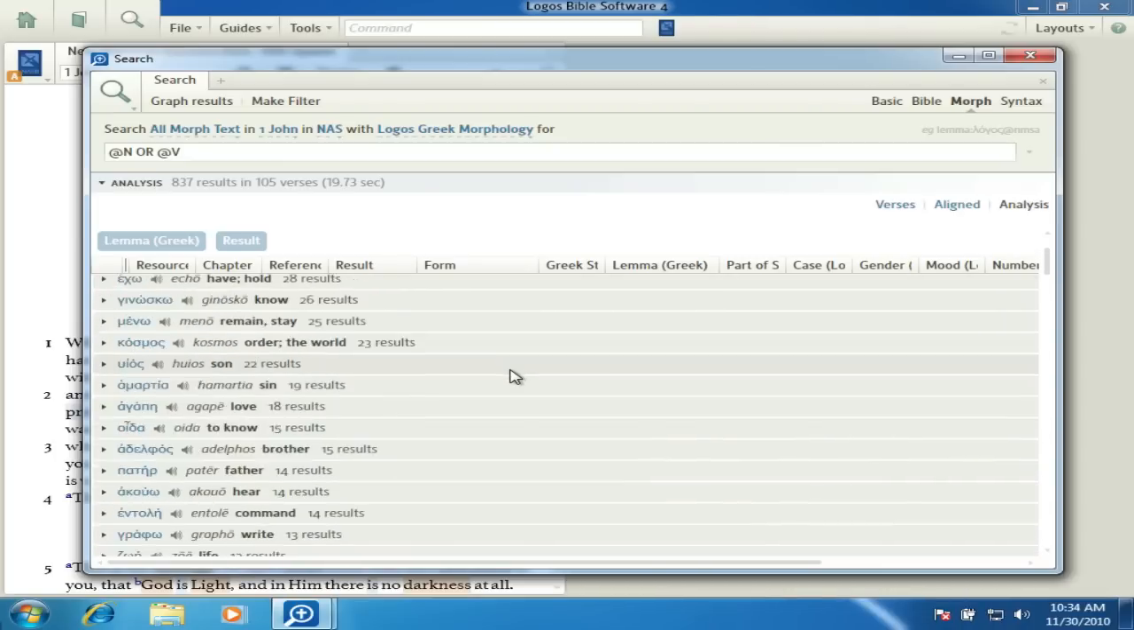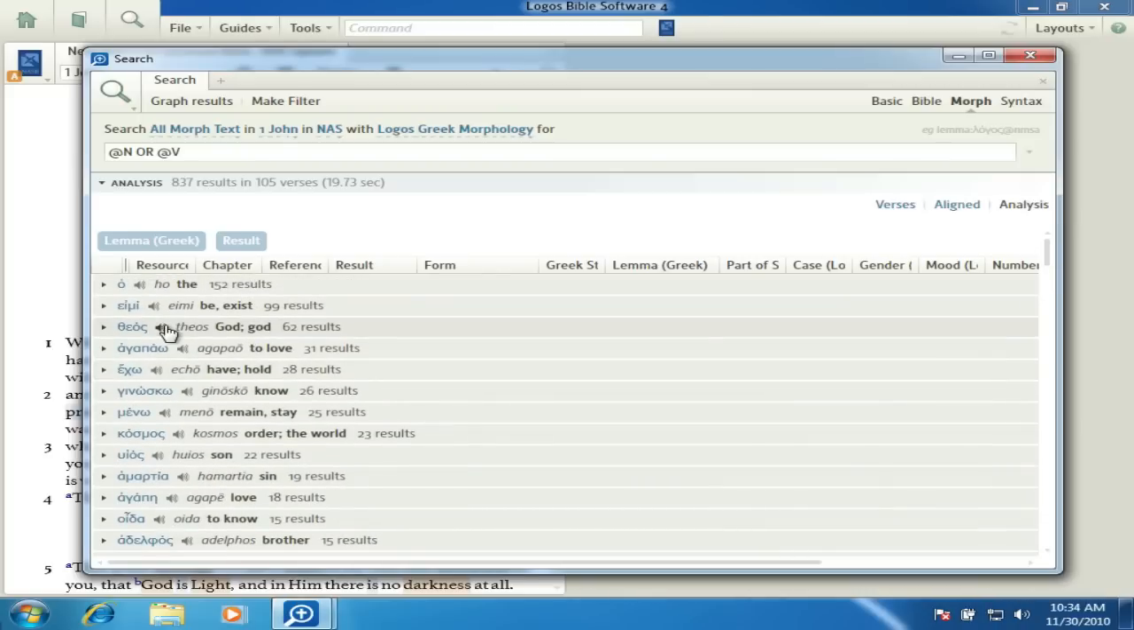You can easily collapse and expand each of these columns, but you can see here, theos occurs 62 times, agapao occurs 31 times, gnosko 26 times, meno, to remain or to abide, 25 times, cosmos 23 times, huios, son, occurs 22 times. All of these are indications of words that John is using over and over again throughout the text to demonstrate what this book is really about. And we have the opportunity to really dig into these words, see where they occur, and look at the key words throughout the book. One of the other advantages that we have is we can actually run a Bible word study report right from here.